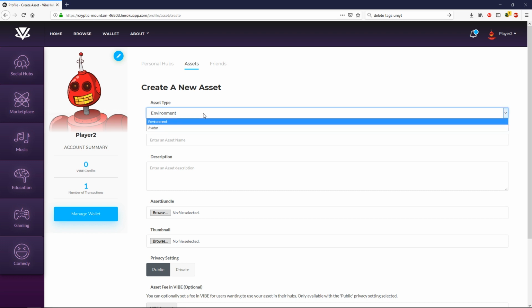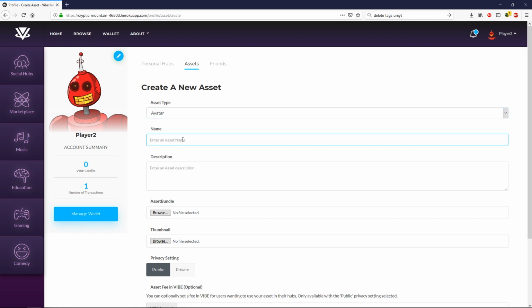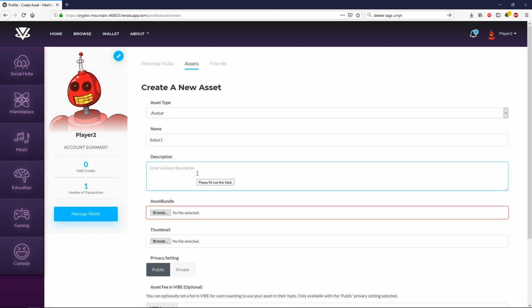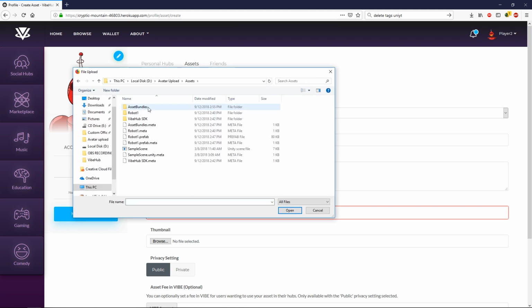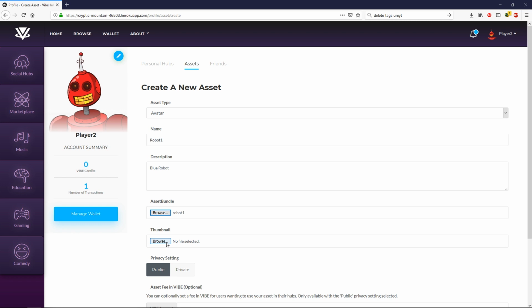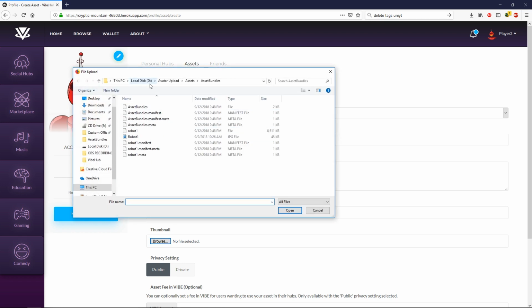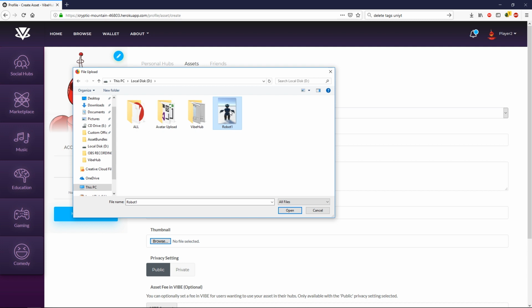Under the asset type, we want to select avatar from the drop down menu, and we want to give our avatar a name. So we'll call this robot 1. And then we want to go ahead and fill in a description for this robot. Now we want to navigate to the location where our asset bundle is, and that should be in your project folder under asset bundles, and we want to select that file. Then we want to navigate to the location where the thumbnail is, and we want to make sure that's a JPEG also.